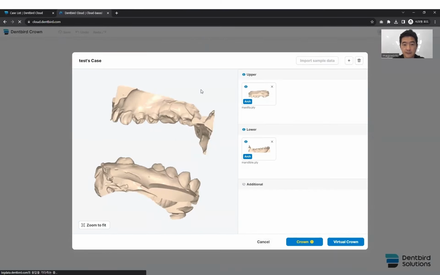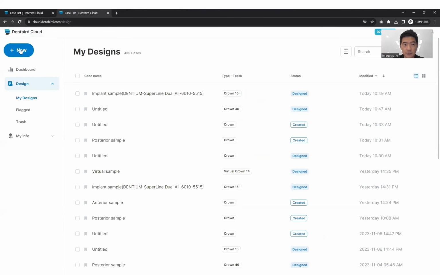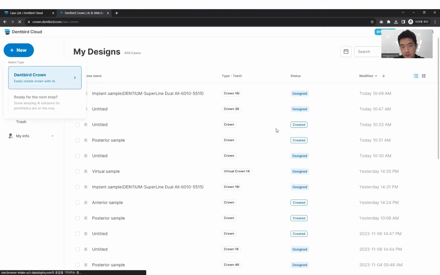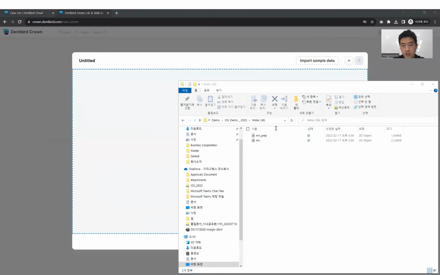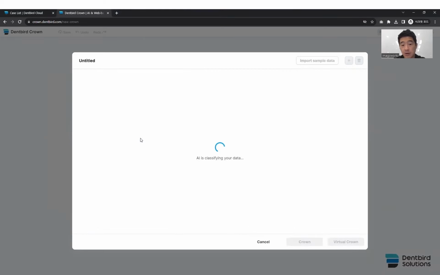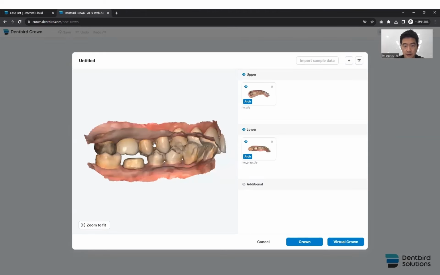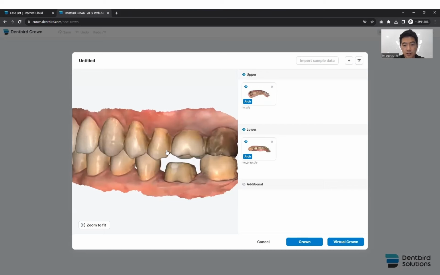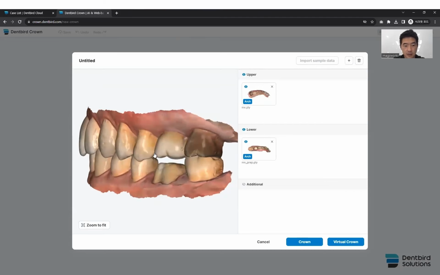From here, I'm going to start the new crown design with our demo samples, for the posterior first. Just drag and drop all the data you want to use, and our functions will detect which one is upper, which one is lower, and so on. Then you can check whether the data set is correct, and start the crown design.